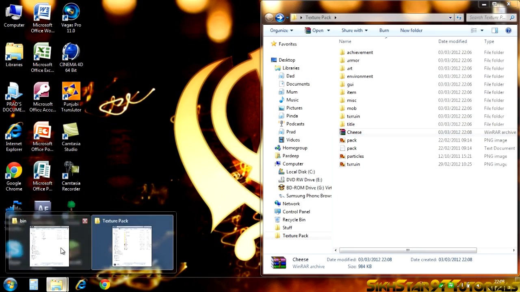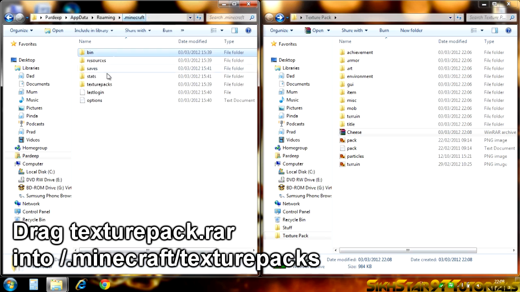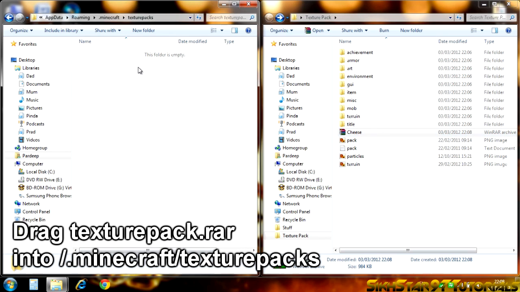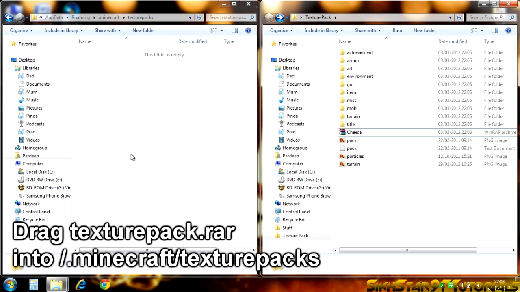So when you go into .minecraft and you go to texture packs, you drag this into there, and then when you open Minecraft there should be a tab called texture pack, click that and then your texture packs will be available to choose.